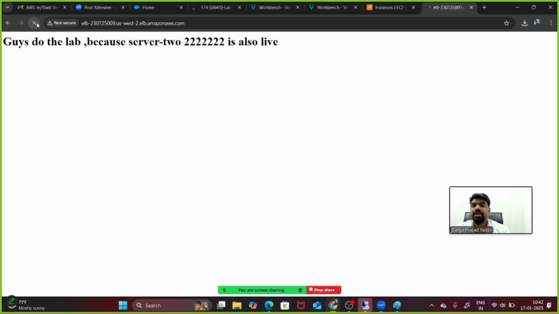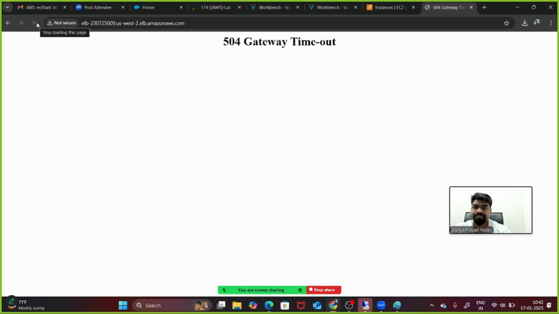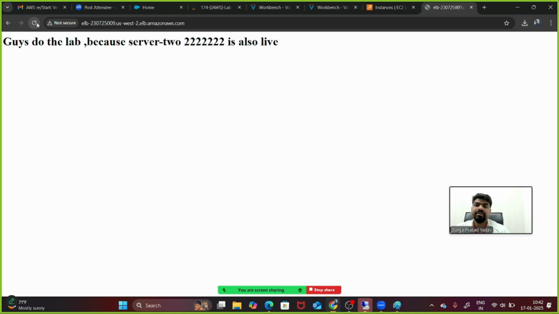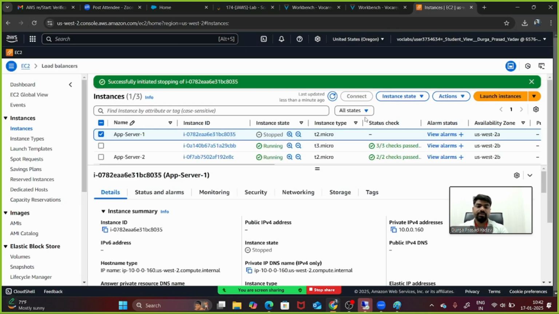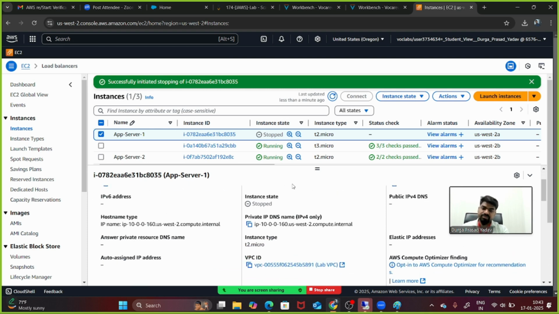The third thing we have seen in the feature was the listener and port that we have seen in the security group. And the fourth feature which we have added here is session stickiness. So guys, this is done with the load balancer. This is what the load balancer is.